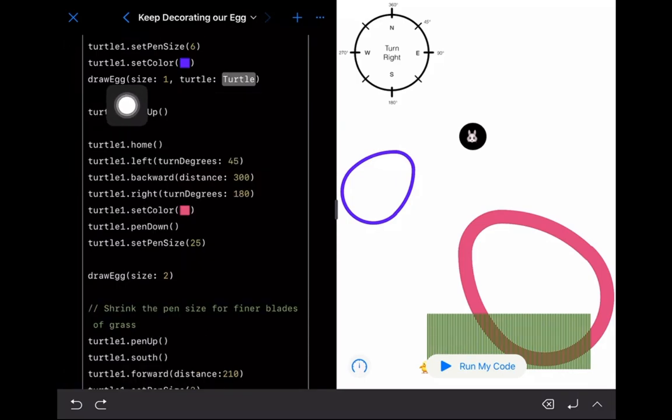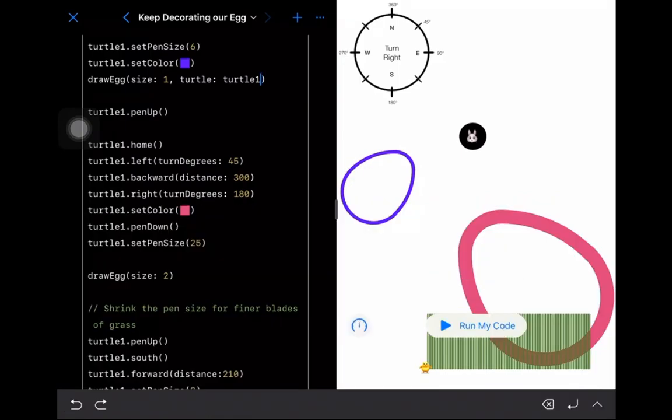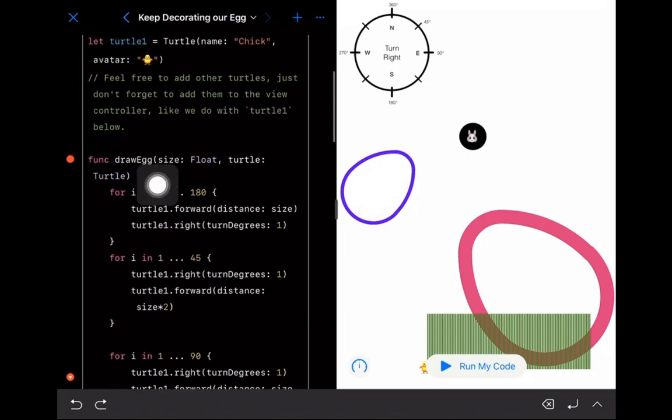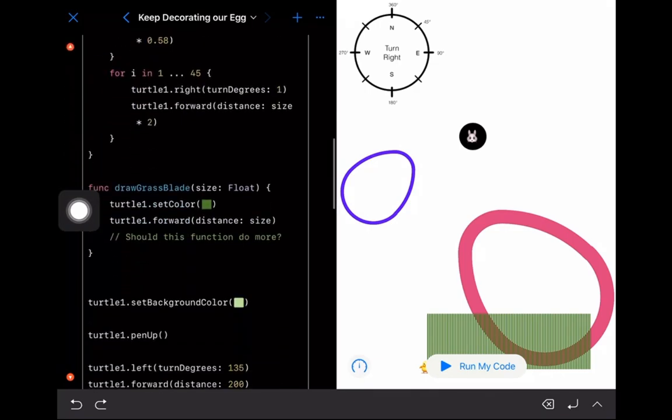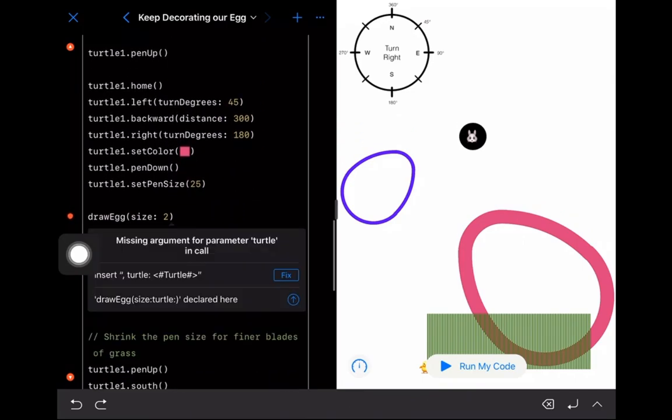Now, this draw egg, I wanted the first turtle to draw that, so we'll say turtle 1 here. Because up above, I've just said, hey, I only want us to pass in turtles here for this turtle parameter name. All right, so I still have some red arrows on the screen. This one's saying what? Missing argument for parameter turtle in call.